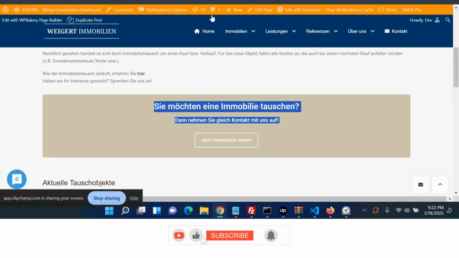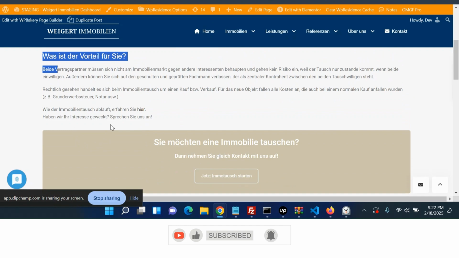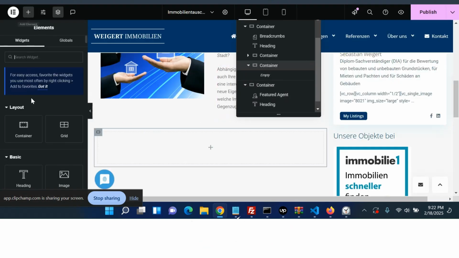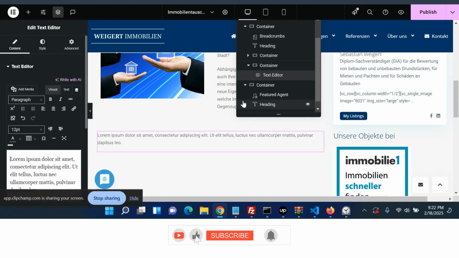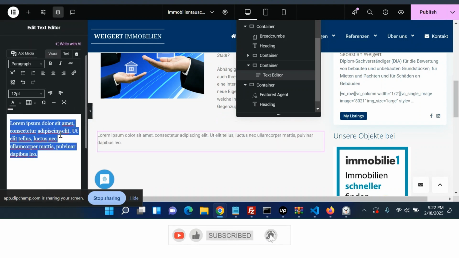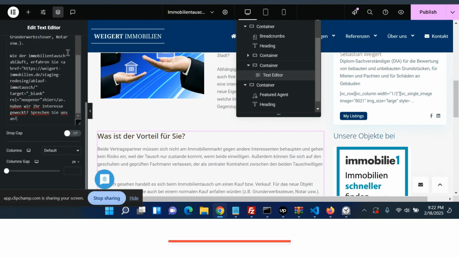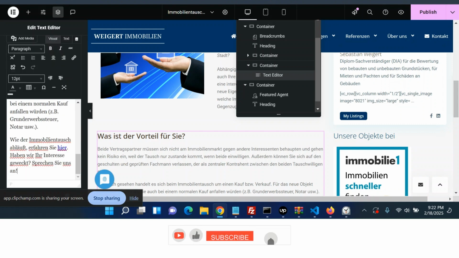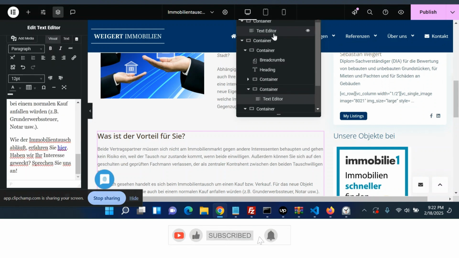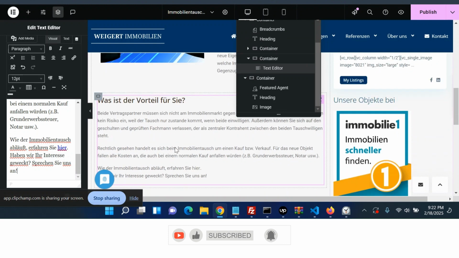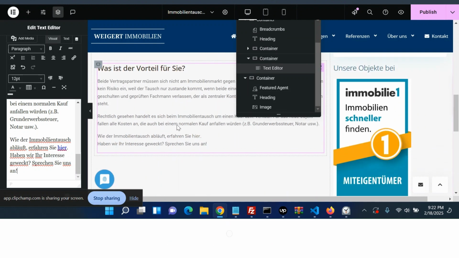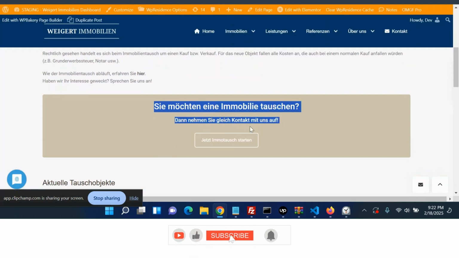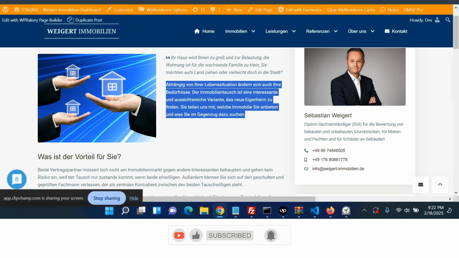Now what we have here, after the image, is this text. Go to container, add element for text area. Now if you see here, we don't have any codes from WP Bakery because we just copied this from the previous text editor. What we have to add now is the call to action box.